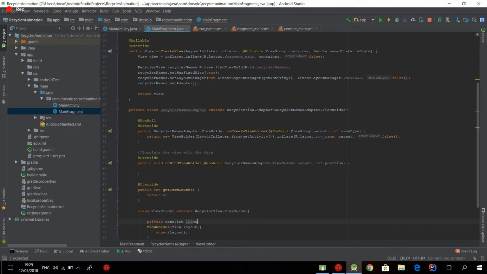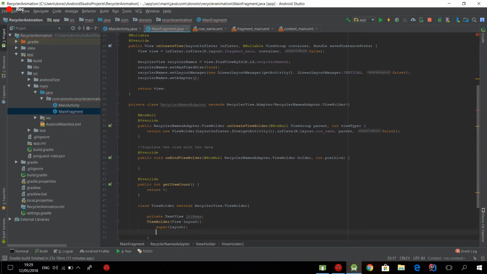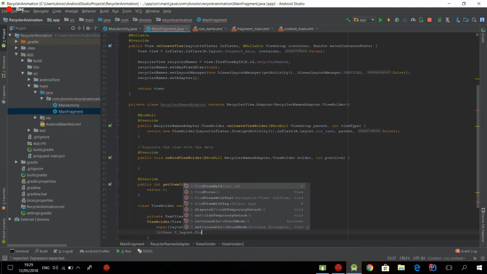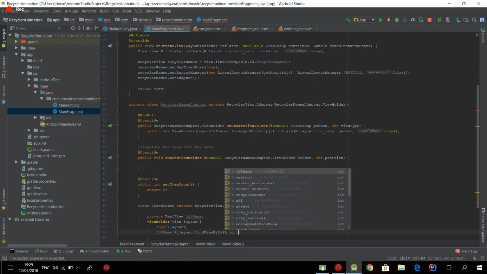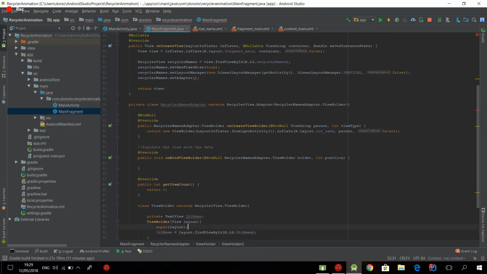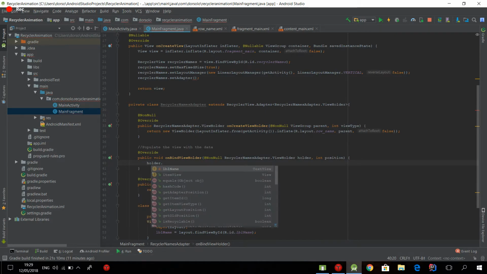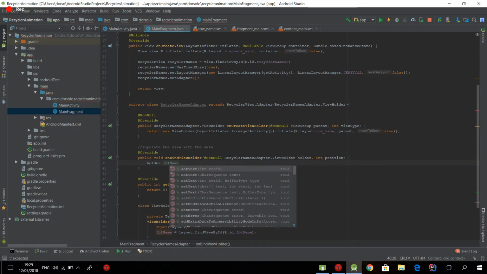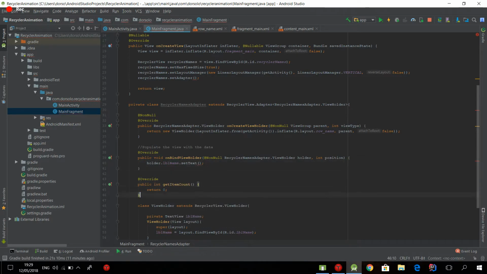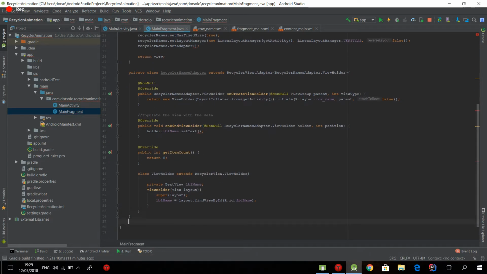So let's go back to the view holder and let's create a new instance of a text view. As we called it lblName, let's initialize it in the constructor using the layout we have. Now we can bind the data. So we can address the lblName from the holder parameter and set text. Now we have to give it a certain text.